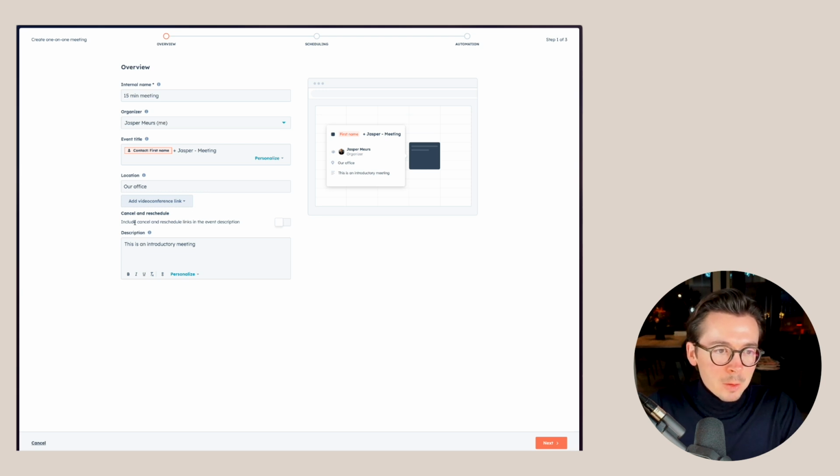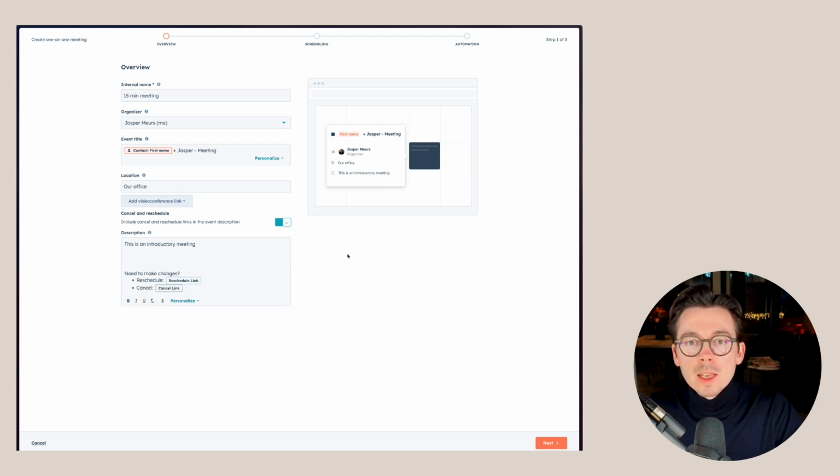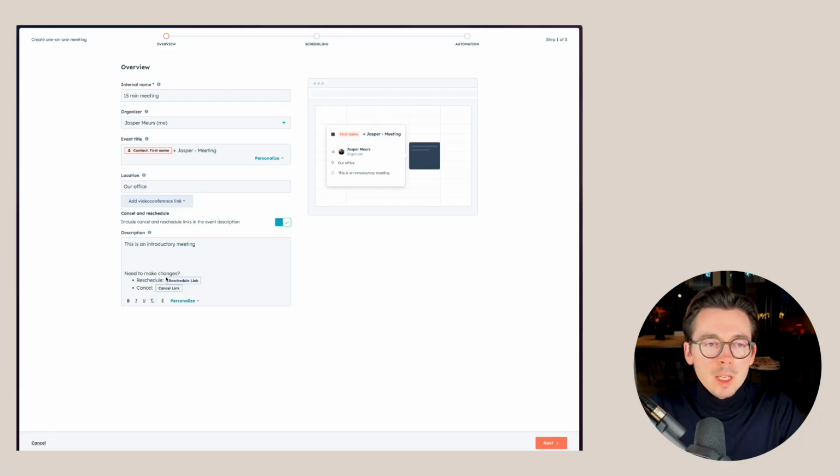I usually like to include the cancel and reschedule links in the event description because it happens that people forget about the meeting and then need to cancel or reschedule. Or maybe they're just planning their week ahead and they see that the meeting doesn't really fit their schedule anymore. You can better make it easy for them because most of the time it will take you a lot of time if you need to do all of that manually.